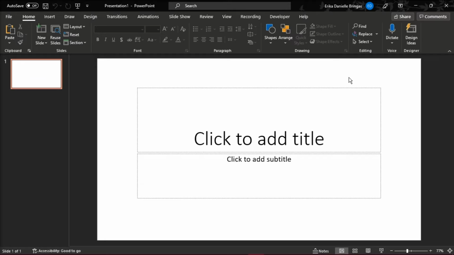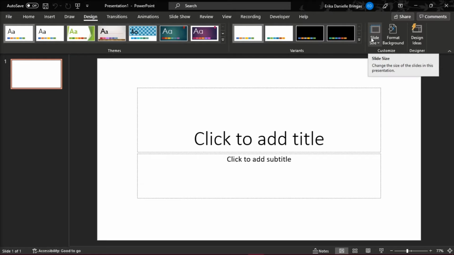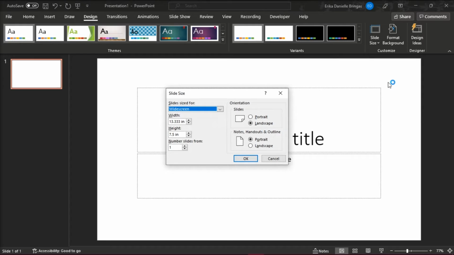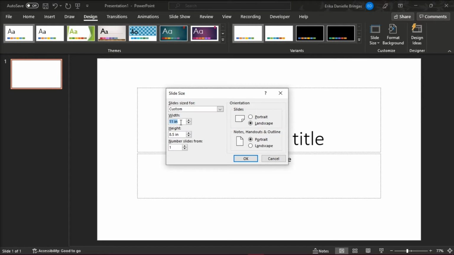Change first the slide size by going to the Design tab, and then select Slide Size. You can play with the size, but here we'll choose Custom to 6 by 6 inches.